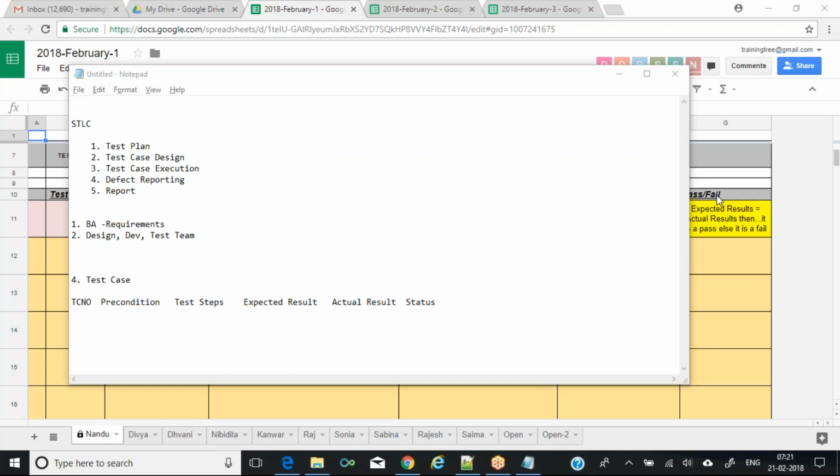So there are different models at present in the market, like waterfall model, V model, agile model, etc. If you take the waterfall model, once the complete development is done, then only the testing activity will start. So by the time the complete development is done for the application, the testing team also will be working in parallel on test case design, and then they start the testing activity.